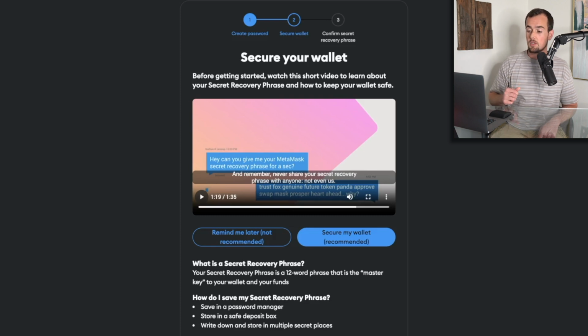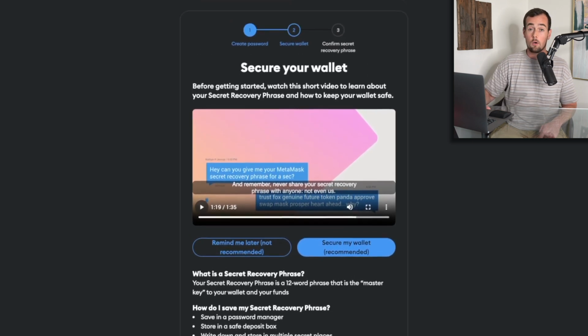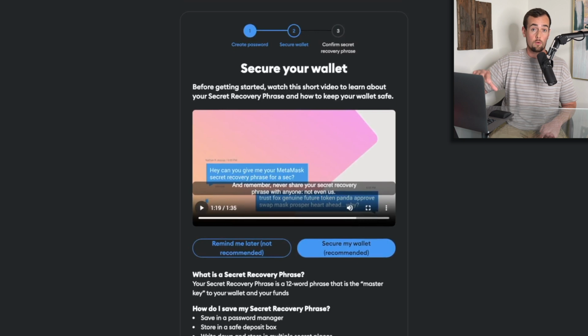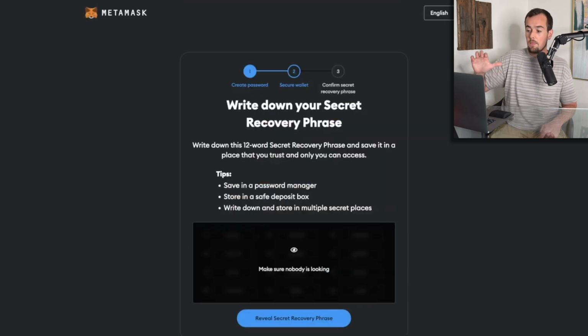A few things they mentioned is you can save it in a password manager, you can store it in a safe deposit box, and you can write it down and store this in multiple secret places to have some built-in redundancy. So once you understand all of that and are ready to record your 12-word phrase, you're going to click on Secure My Wallet, which is recommended, and then at this point it's going to have the phrase down below, but right now it's covered up because it says make sure nobody is looking.